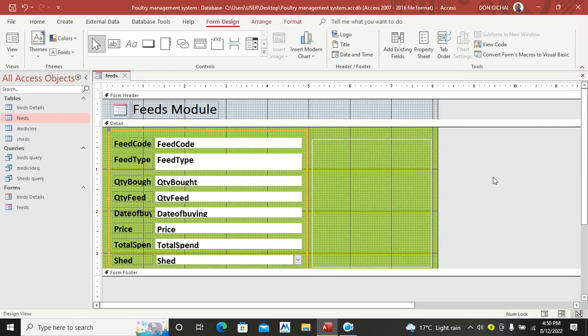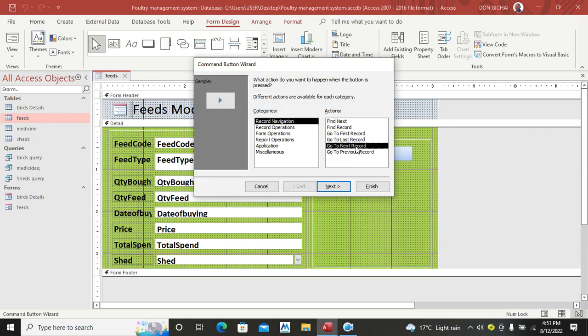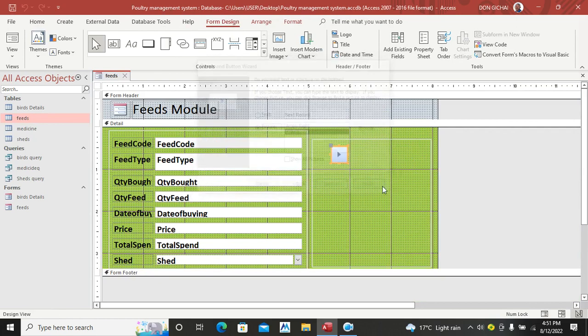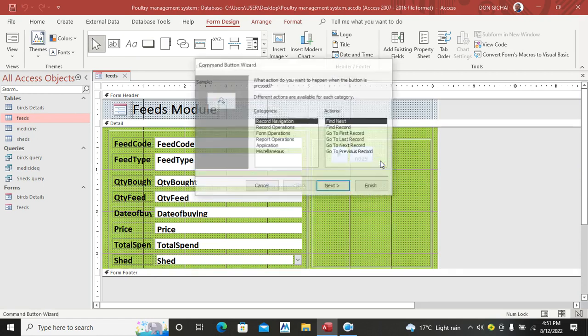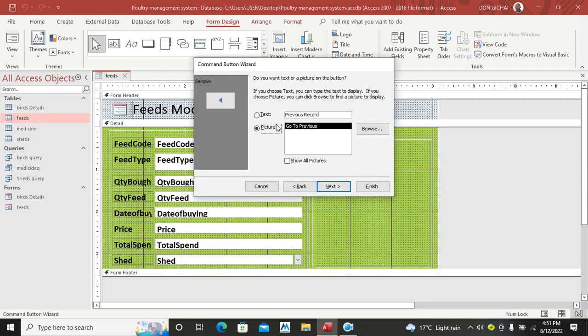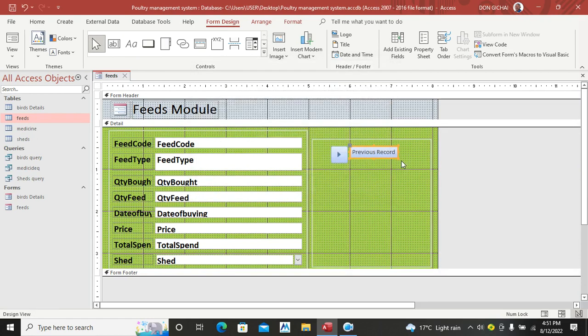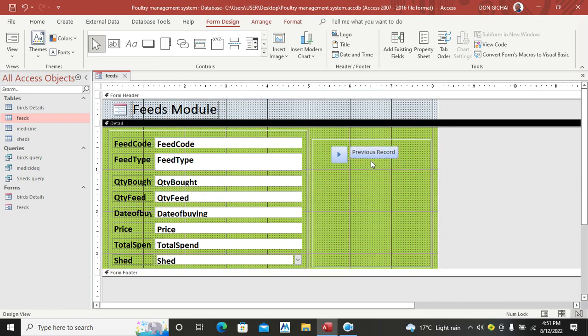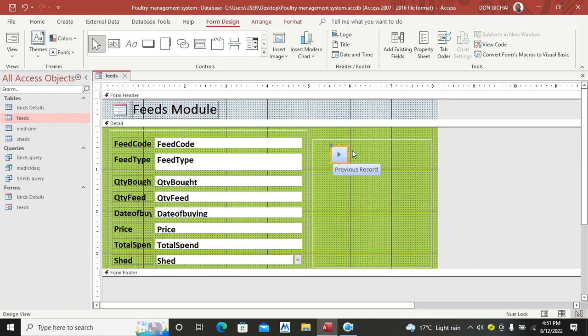Right click, design view. Then I just needed to draw my buttons here. So I'll draw my next button there. Also draw my previous button there. Previous button there. Then, okay, this one should be down. This one can just be like that. That is for next. Therefore, let me remove this, make them uniform.